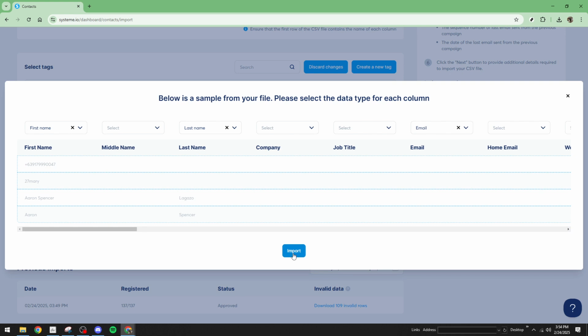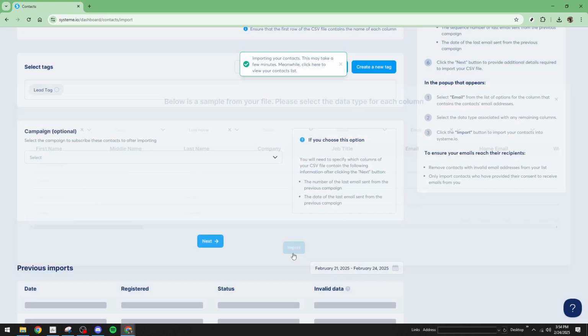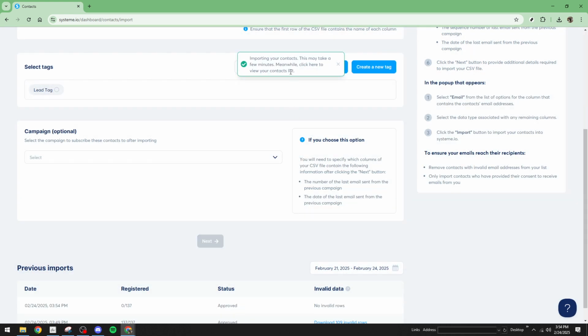This action uploads your contact list into Systeme.io. Depending on the size of your file and your internet connection speed, this process might take a few moments. It's important not to close your browser or navigate away from the page to ensure a smooth import process. Once completed, you'll receive a notification confirming the successful import of your contacts, and they will now be accessible in the Contacts section. And there you have it, you've successfully imported your email contacts into Systeme.io.